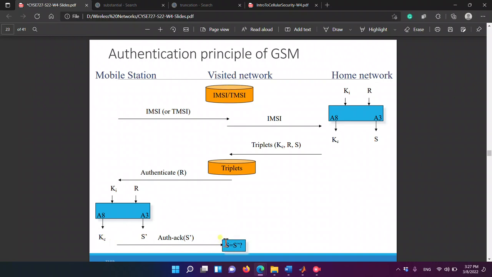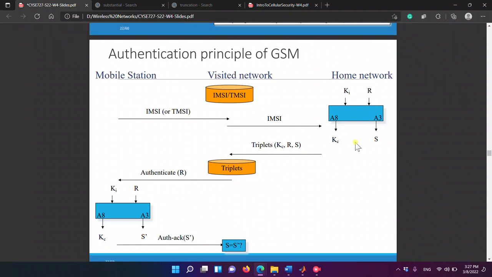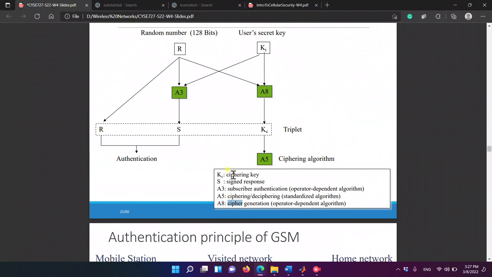Then the mobile sends S to the visited network, and the visited network checks whether the signed response S is equal to the signed response sent by the home network. If so, then authentication happens. I'm not sure why we have the KC here. Why is it sent to the visited network? I don't know why.